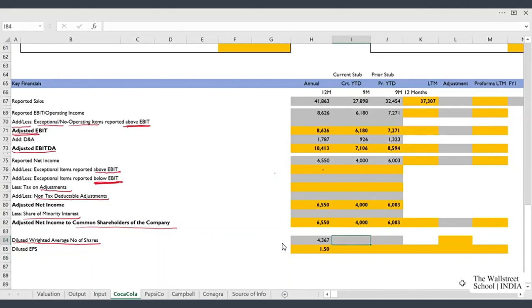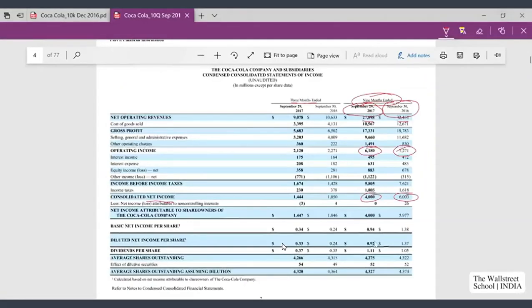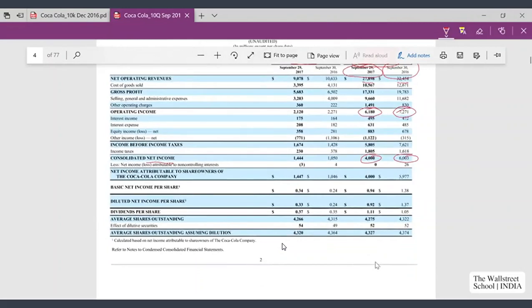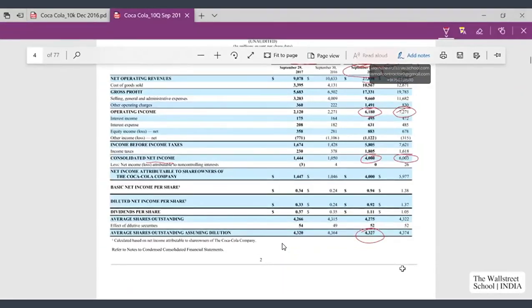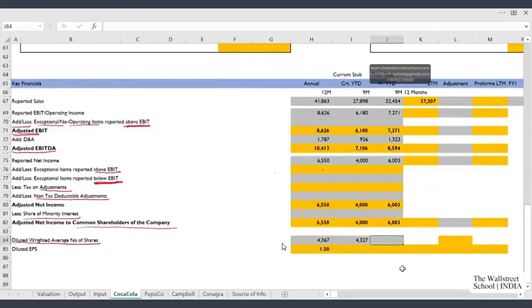Now friends, to calculate EPS, we need weighted average diluted shares for the current stub and prior stub. So in the current stub, my average diluted shares outstanding were 4327, and in the prior stub 4374. So EPS is 0.92 and 1.37.